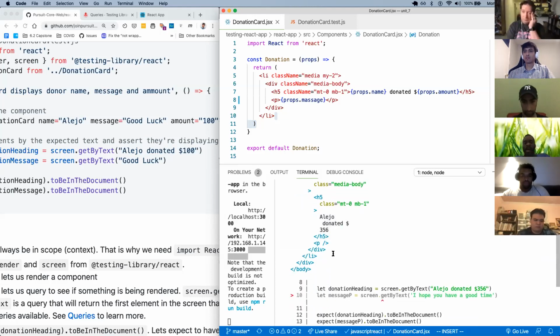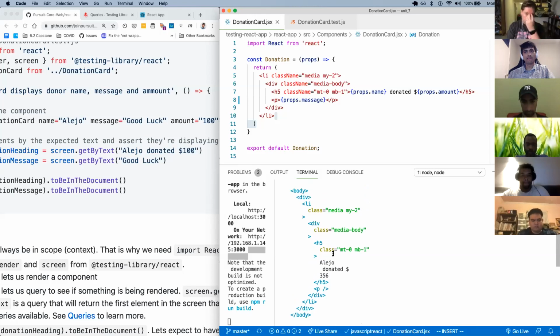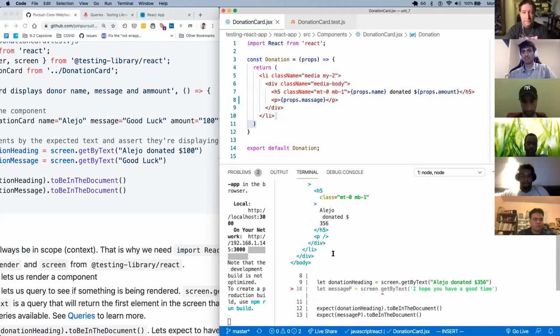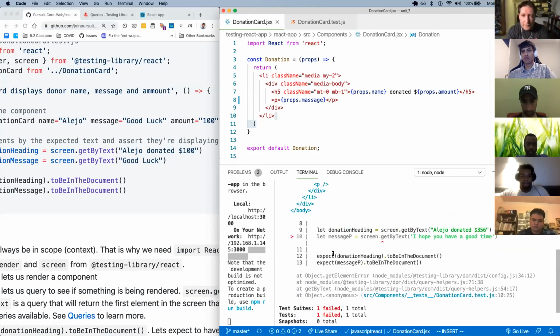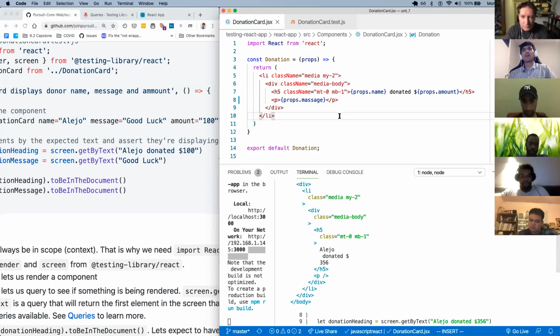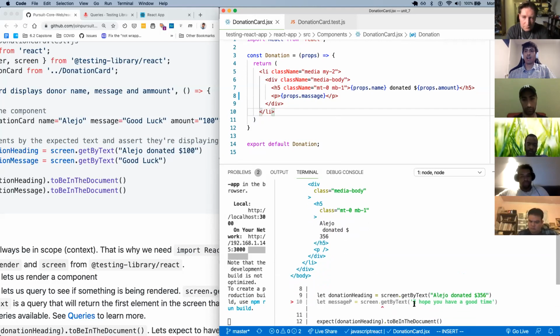But wait, sorry, let's see. H5. Oh, right. We see the Alejo donated heading, but we don't see the p tag underneath that should say, "I hope you have a good time." This one we did find, right? And this is the text that we see here.